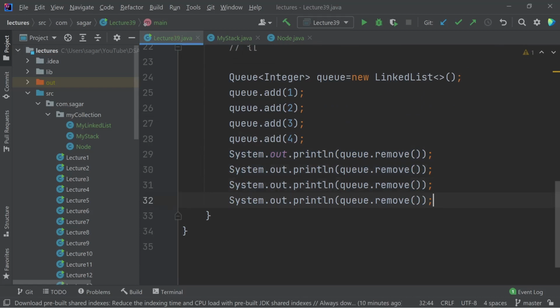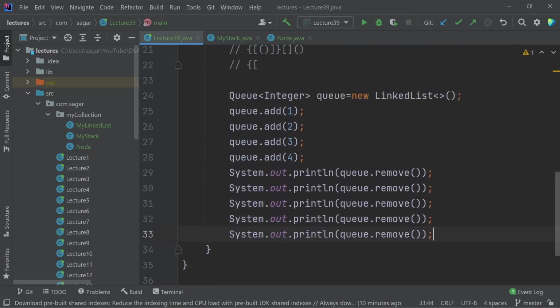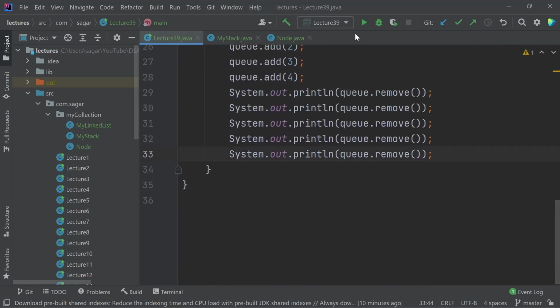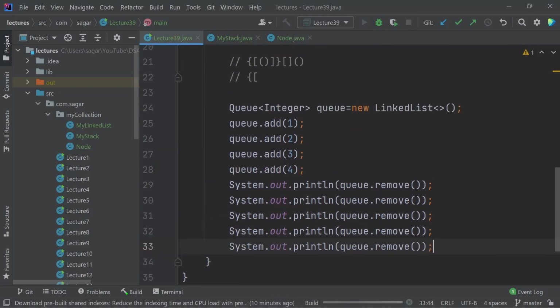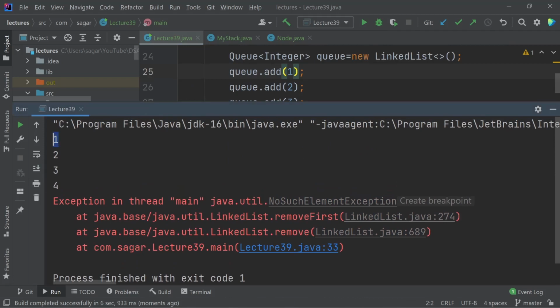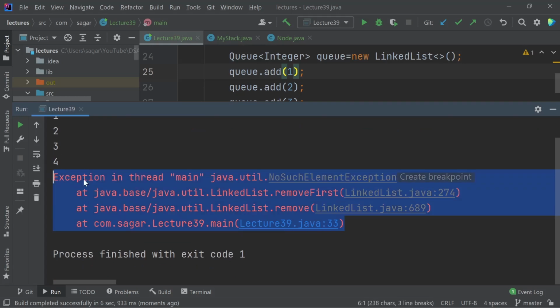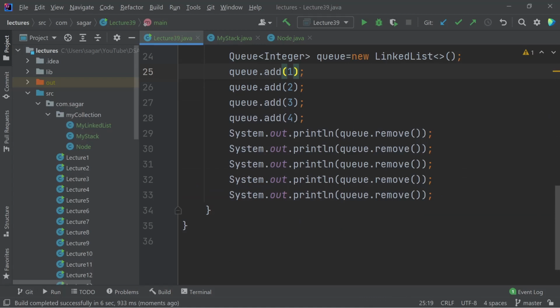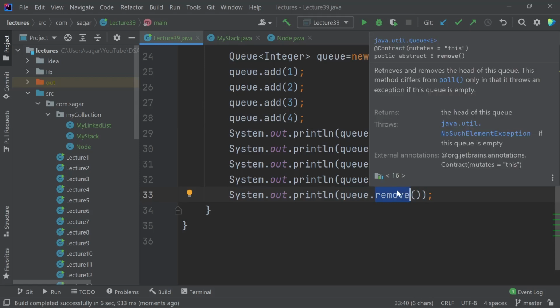Let me just check all of these four, and let me also add one more. If we are running this, first of all one will be removed because one was the person that was added at first. And as you can see, first of all one was removed, then two, then three, then four. And after that you can see there is an exception here, no such element exception, and that is because of this method. We are adding only four elements inside of our queue and we are removing five elements, and this remove method is the one that is causing our exception. So these are the methods that can cause our code to stop.